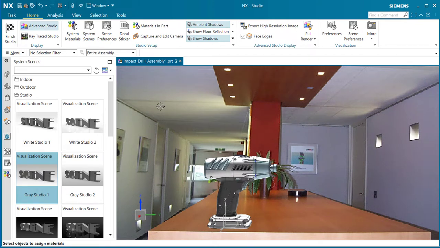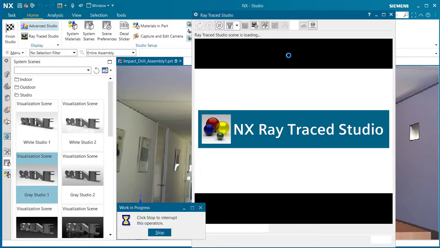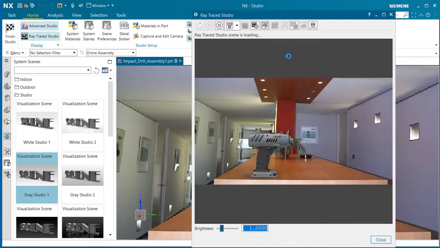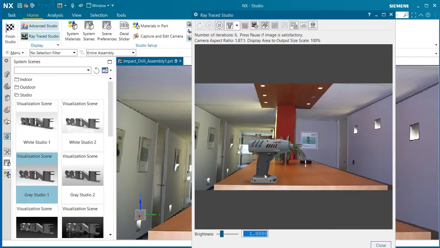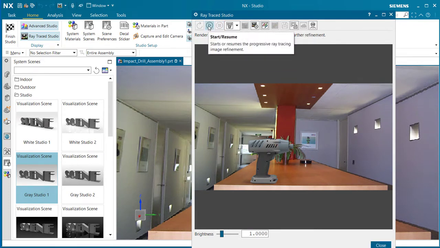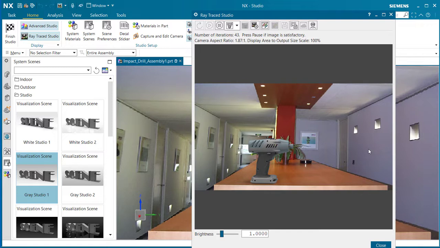Then go to the Raytrace Studio button, and this will begin creating a high resolution 3D image. As you can see, it gives you a quick little preview. It's going to go through a number of iterations of how detailed you'd like to make this. You can pause it at any time right here. I can pause it and then resume, and it will make everything much more realistic, a photorealistic image as it goes through.